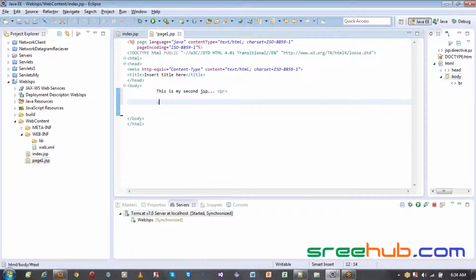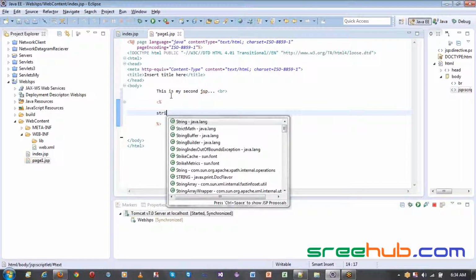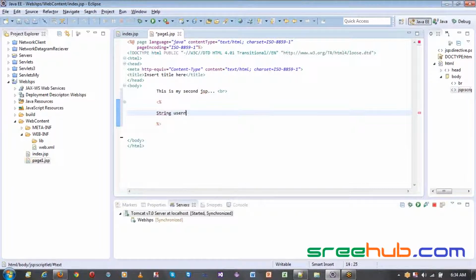Now here, let me start with scriptlet, right? Because you can actually write some code to read the data. So here, let me take a string username is equal to, remember, everything will be same as we have seen in servlet. The only thing is, we will be writing the complete code inside a scriptlet. That's it. That will be the only change which we have.